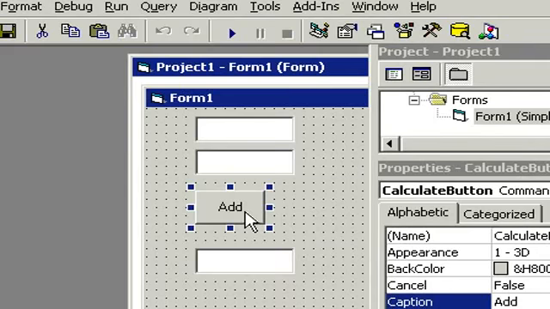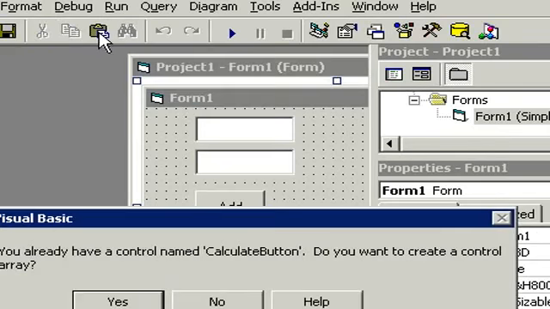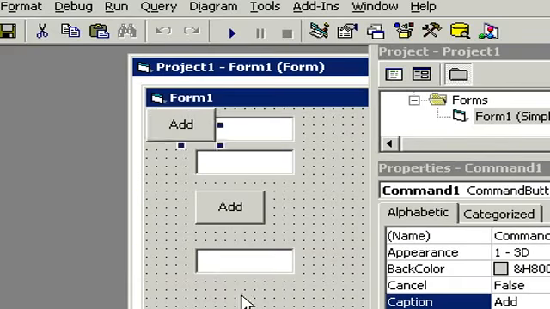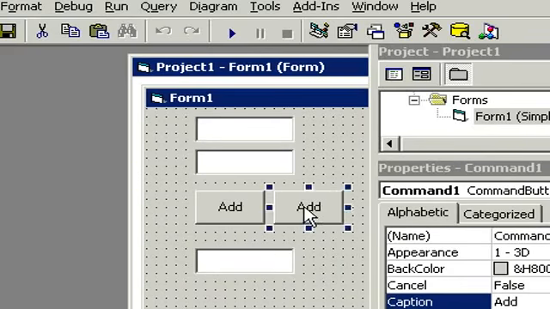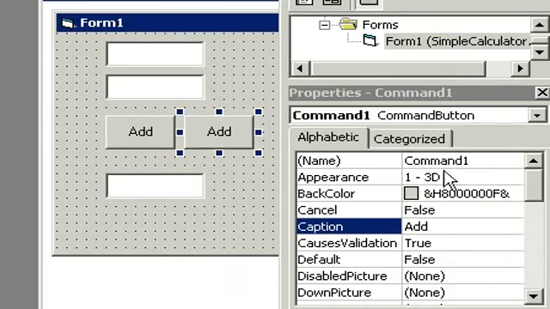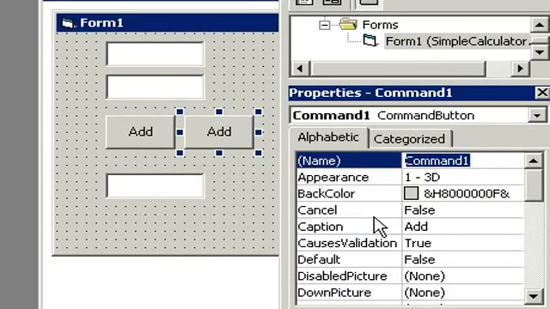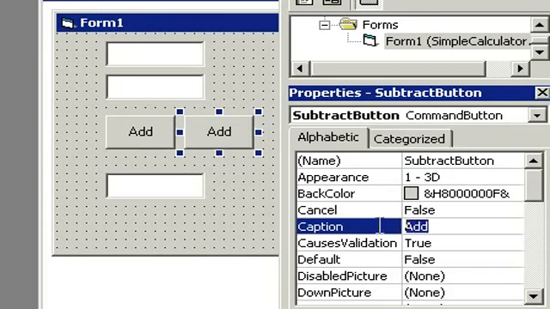Now let's add another button over here to subtract. I'll just copy and paste this button. Copy and paste. Do you want to create a control array? I'll say no. And here's our other button. I'm going to slide it down here. Let's change this one's name to subtract button. And I'll put the caption subtract on it.